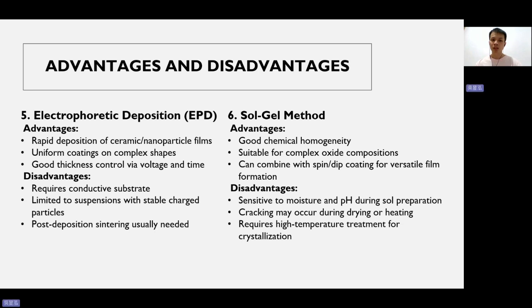6. Sol-gel method. Advantages. Good chemical homogeneity. Suitable for complex oxide compositions. Can combine with spin coating for versatile film formation. Disadvantages. Sensitive to moisture and pH during sol preparation. Cracking may occur during drying or heating. Requires high temperature treatment for crystallization.